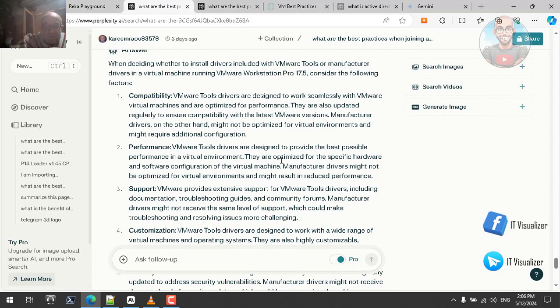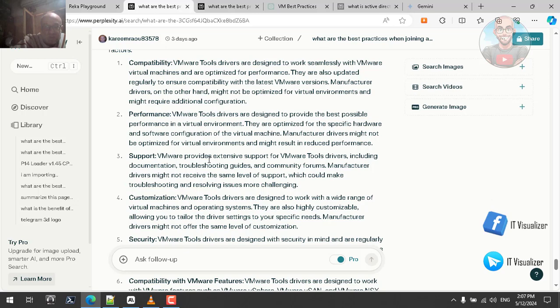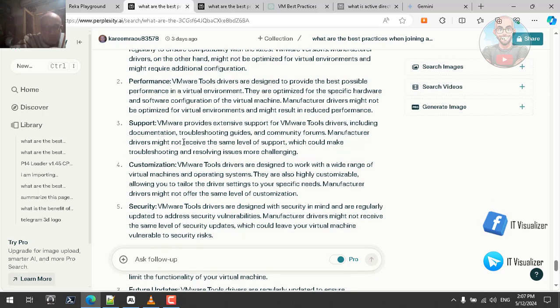He's saying here to consider the following. Compatibility: VMware Tools are designed to work seamlessly with VMware virtual machines and are optimized for performance. They are also updated regularly to ensure compatibility with the latest VMware versions. Manufacturer drivers, on the other hand, might not be optimized for virtual environments. This is the correct answer. Performance: VMware Tools are designed to provide the best possible performance. Manufacturer drivers may not be optimized for virtual environments, so this supports that we should install the drivers included with VMware Tools.